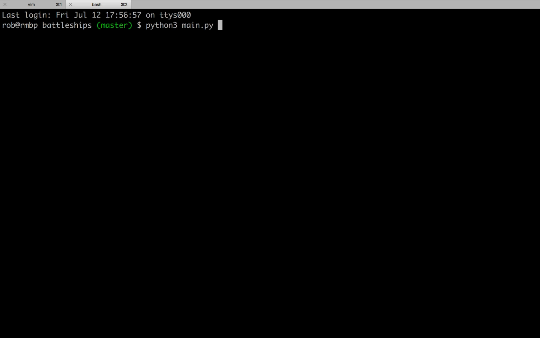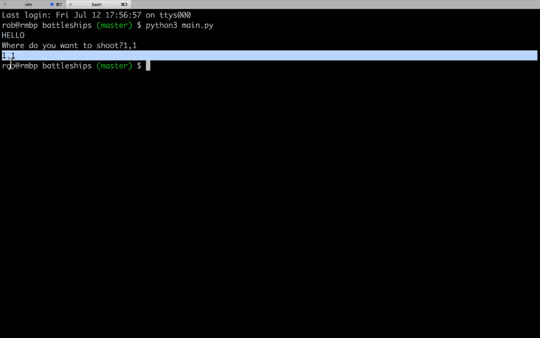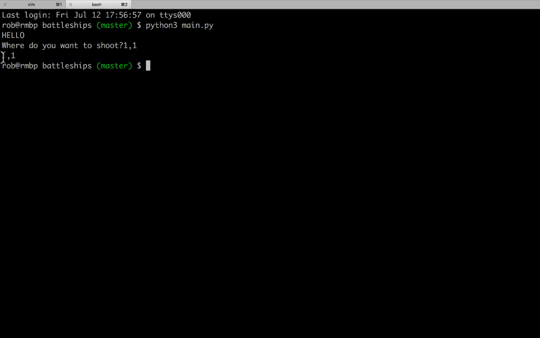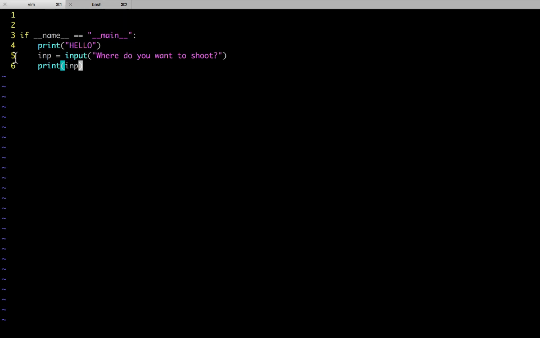So let's check that out. Where do I want to shoot? 1, 1. Great, and you can see that it prints back 1, 1 to us. However, this is just a single string. This isn't any use to us yet. We need to convert it into some coordinates that we can work with and manage. And in particular, we want to convert it into the x coordinate and the y coordinate.